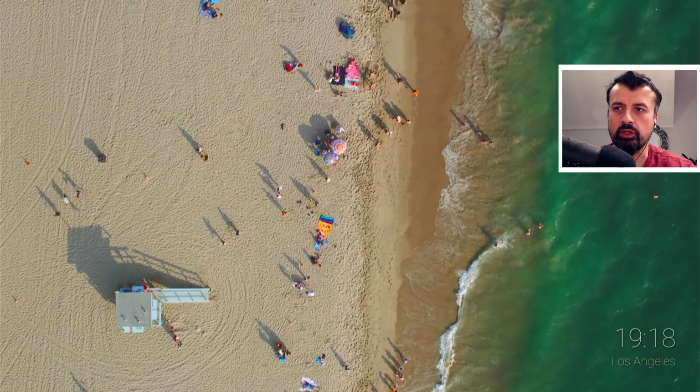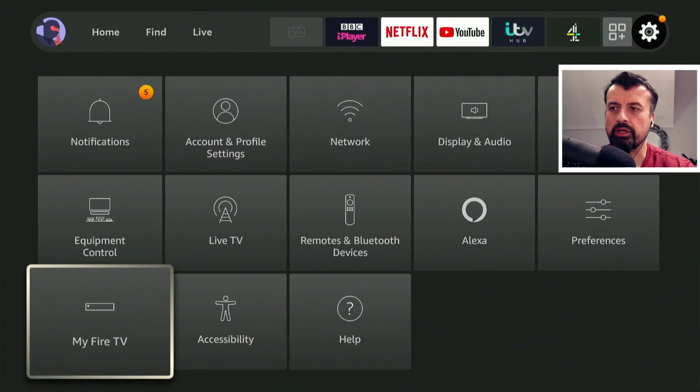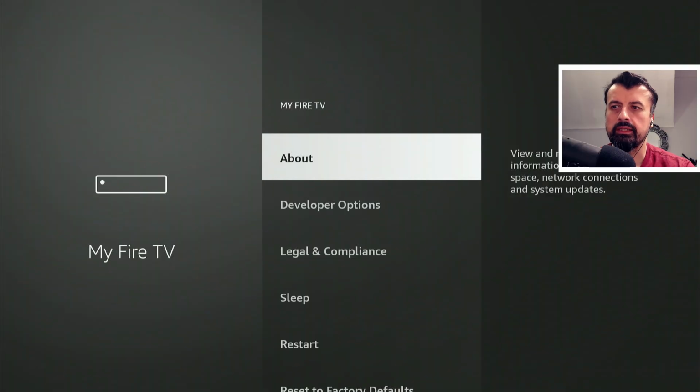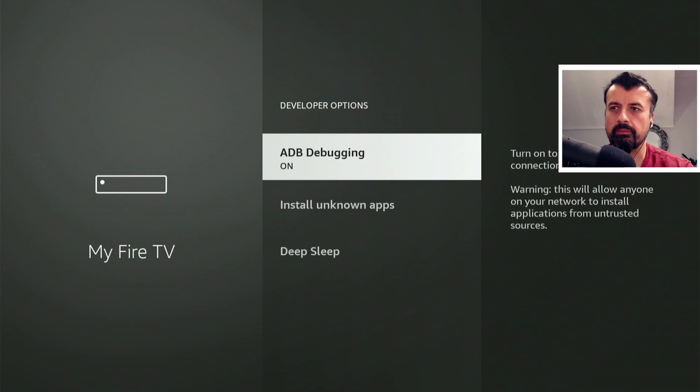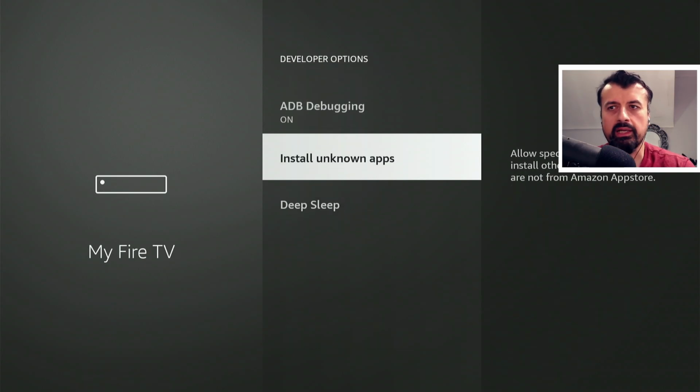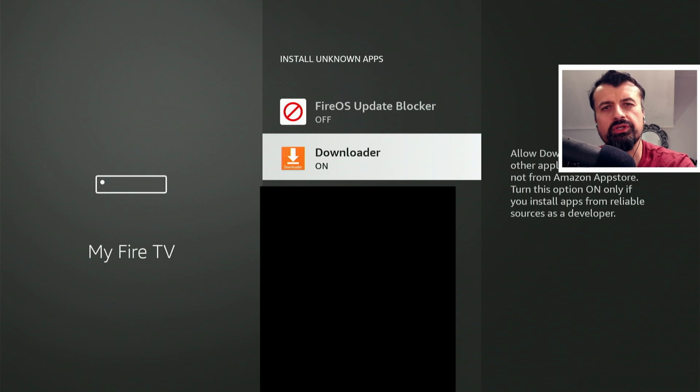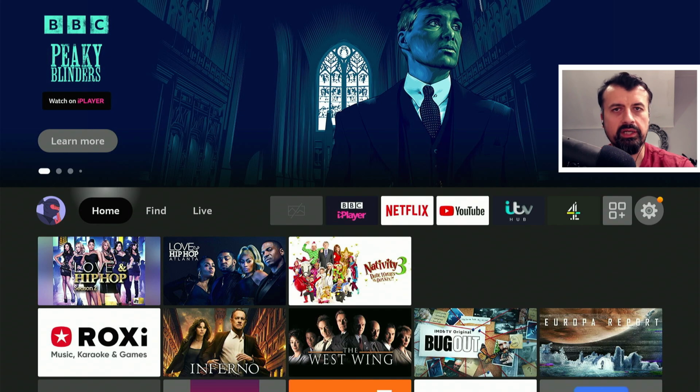Now from the home screen, just go over to your settings, go down into My Fire TV. Let's now click on developer options. Where it says install unknown apps, let's click on that and just double check and make sure that downloader is set to on. And this just means that we can install applications through downloader. Once you've confirmed that, let's now press the home key and let's now open up downloader.